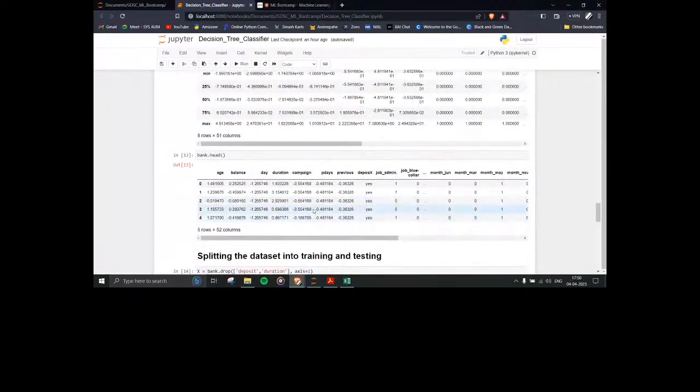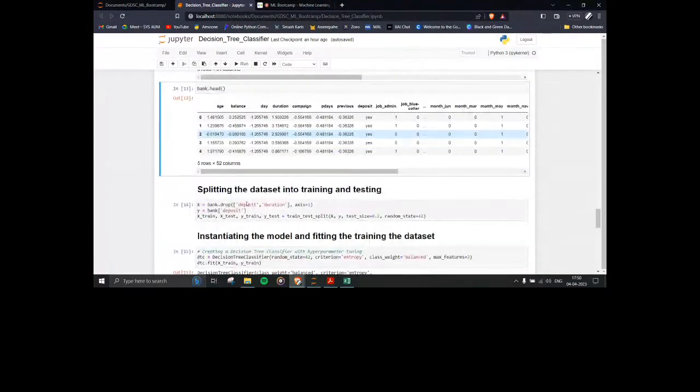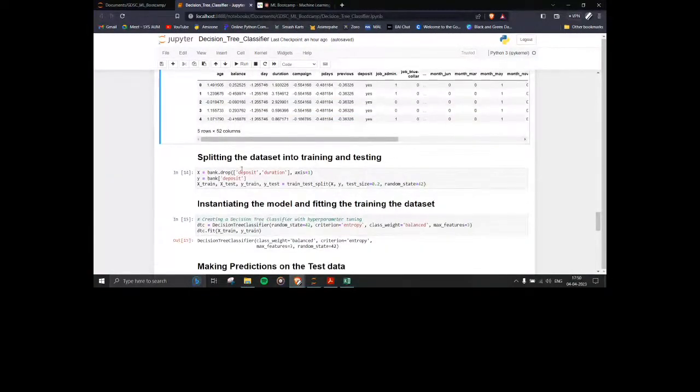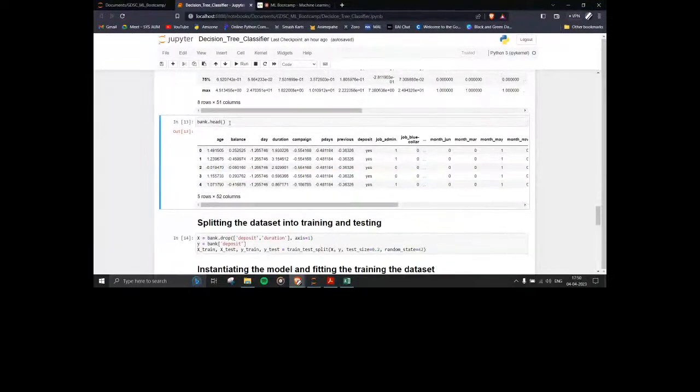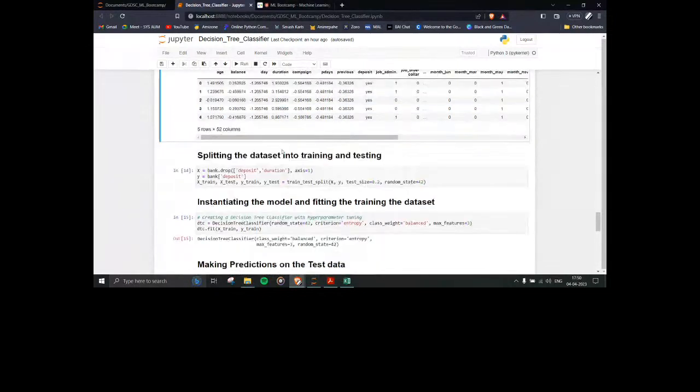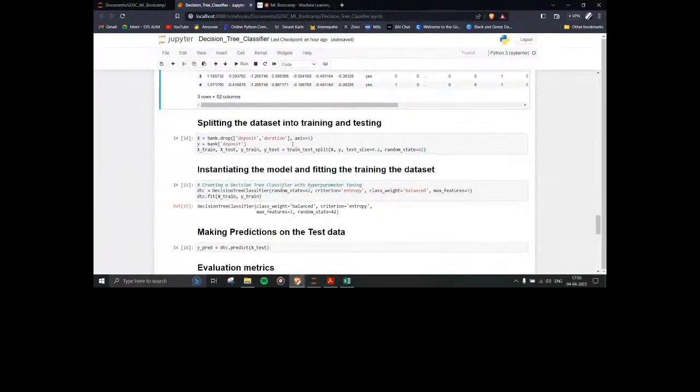Now we can see the updated dataset. The numerical values have been changed and the other columns have been added by the get_dummies function. We can see that the columns have increased to 52, which is quite large. And of course, the rows are 5 because I've used the head function, but behind the scenes, we know the rows are 11,000. And we're going to split the data now.